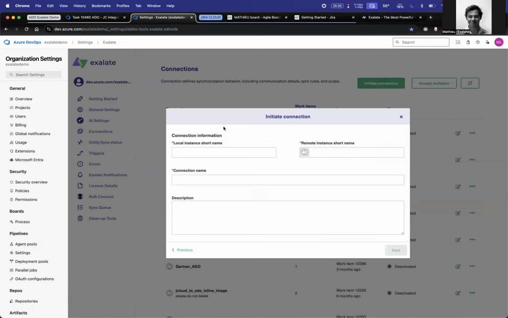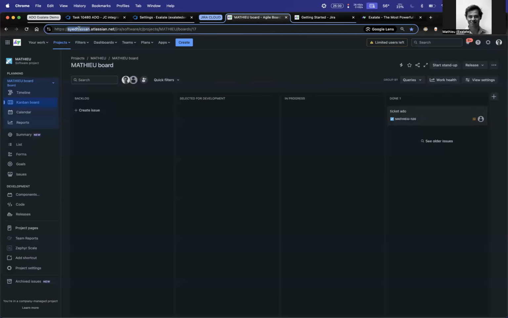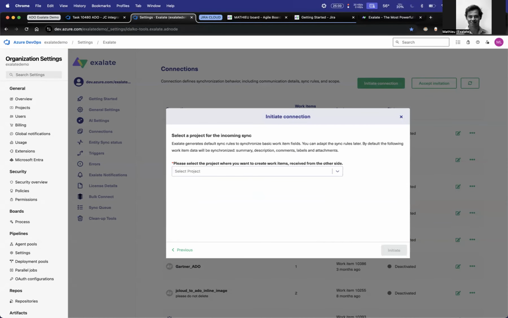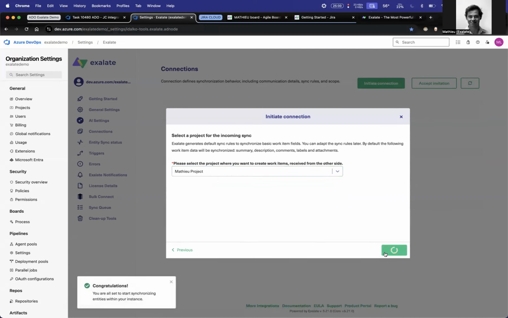Okay, perfect. So the local instance, we can just call it Exalate demo for this connection. And then the remote instance, we call it Said Hassan because that's a remote instance short name. Okay, perfect. Then let's click on next, and we are going to select a project here for incoming tickets. So I'm going to call this Mathieu Laputra. I'm going to select this one and then I'm going to initiate it.